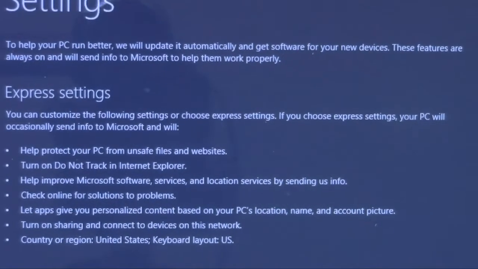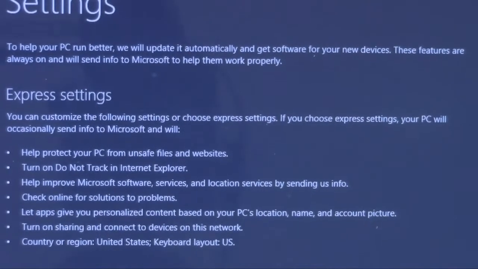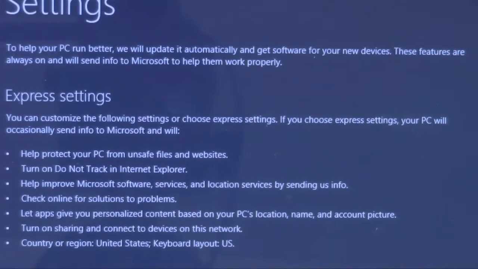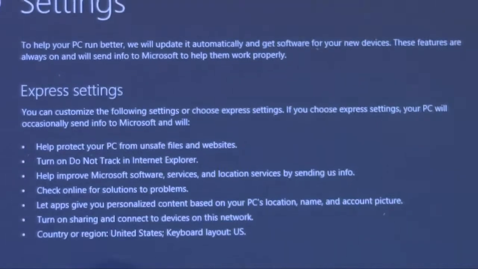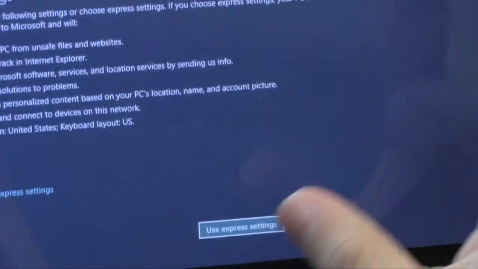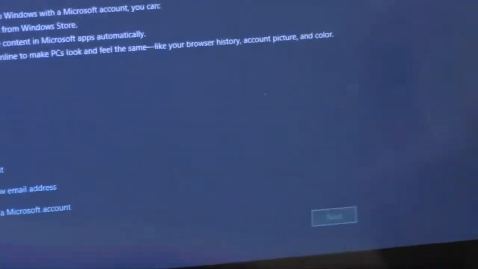And it lets apps personalize your content, and turns on sharing for networks on your same device. So yeah, that's the gist of it. So I'm going to go ahead and just do Express settings.